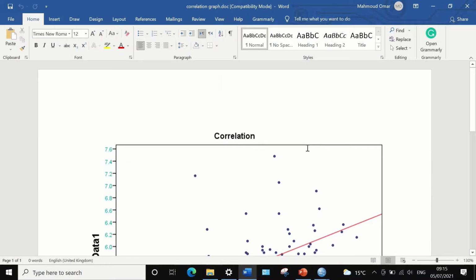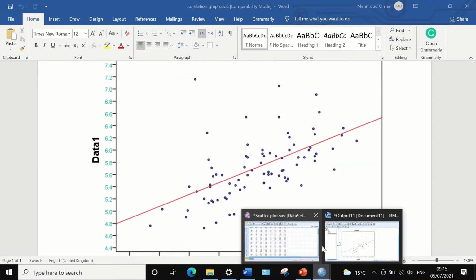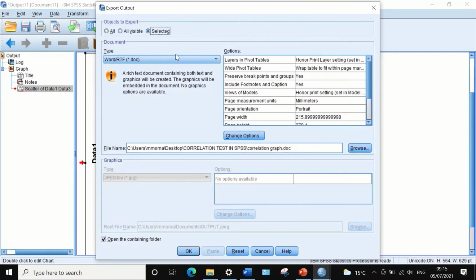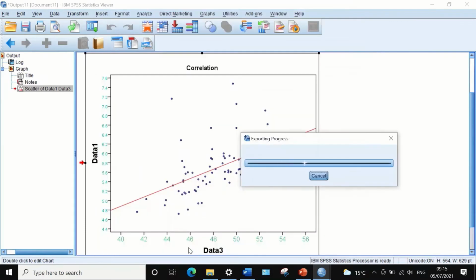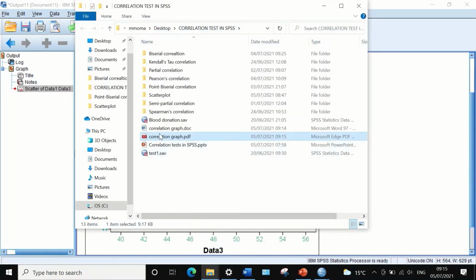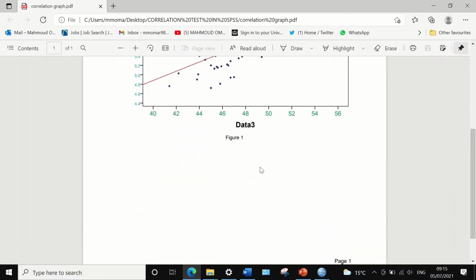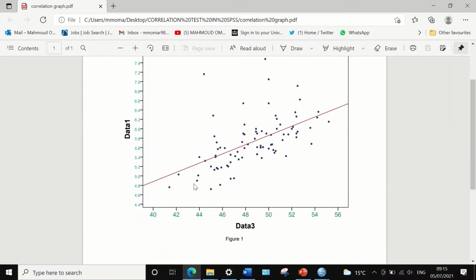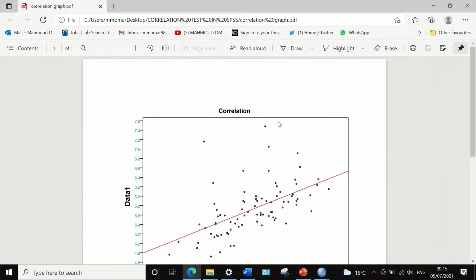And if you click on the correlation graph, you get the graph in Word documents. However, if you go back again and we export that in a PDF format, again call it correlation graph. Okay, again it has also saved it in a PDF format with figure, with title, labels and X and Y axis, and footnotes. And if you want to do it in PowerPoint, it's also similar to that.